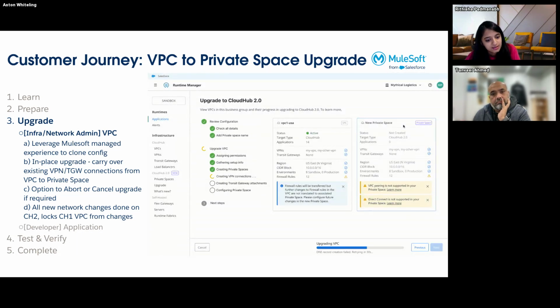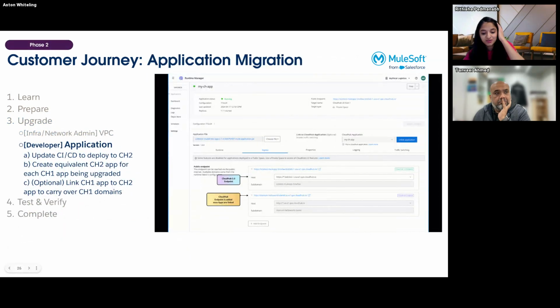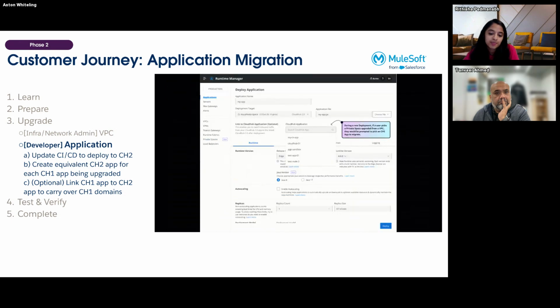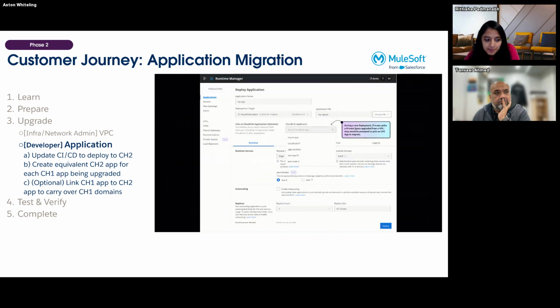Next slide, Aston. So this is the first phase that we're very focused on launching very soon. Tanvir will also be doing a demo of that. Now, the next phase comes application migration. This is a sneak peek at what we're planning to deliver.